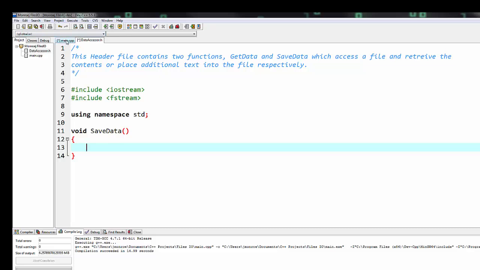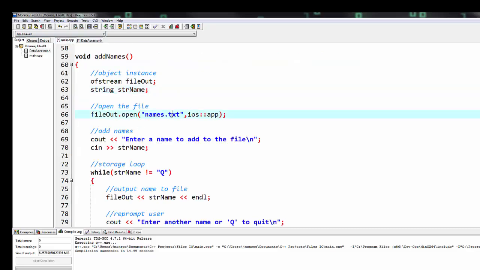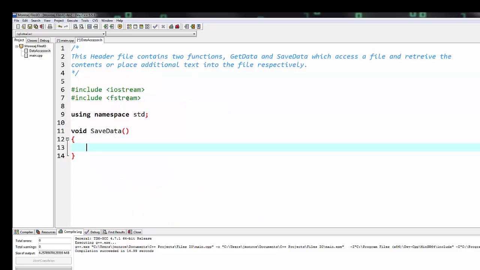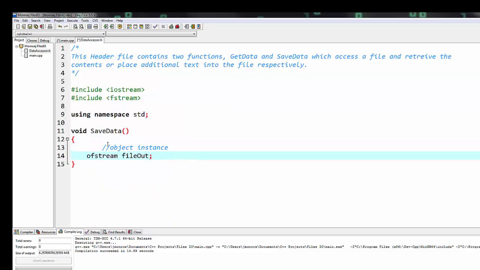Okay, and then also after we're done doing that, I want the user to be able to type in the name of the file. But we've got to do one thing at a time, so we'll leave this alone for now. The hard-coded file name, we'll leave that alone, and then we'll change that up so that we can allow the user to type in a name. Okay, so first thing I'm going to do is this object instance. I'm going to cut it out of my addNames, and I'm going to paste it right up here in my saveData. I just use Control X and Control V.